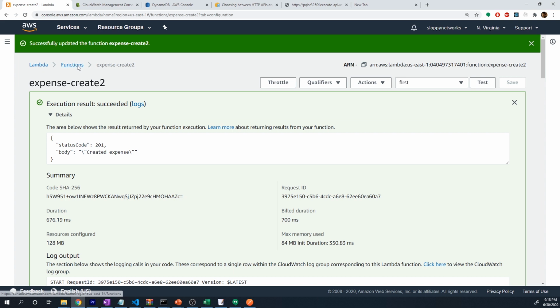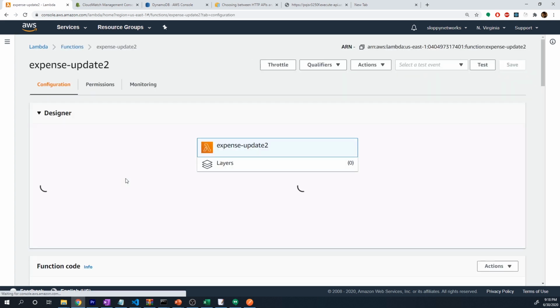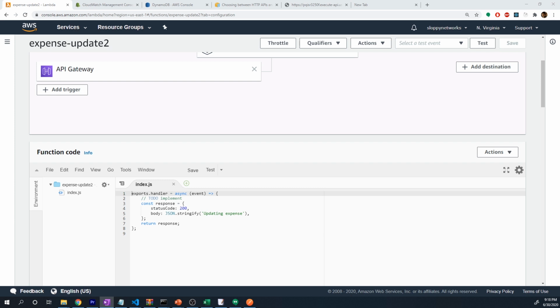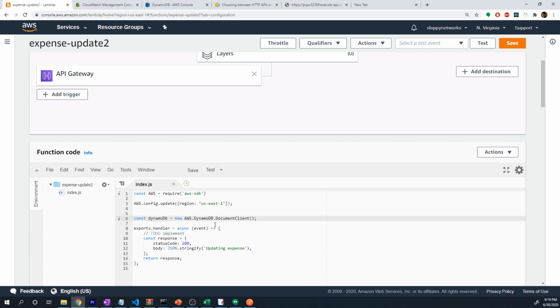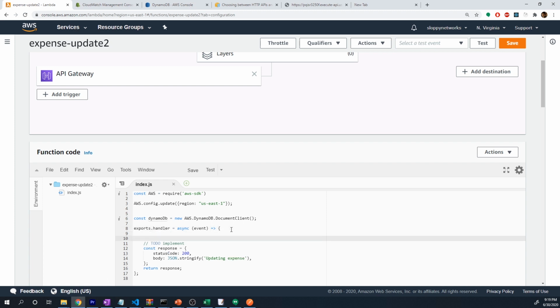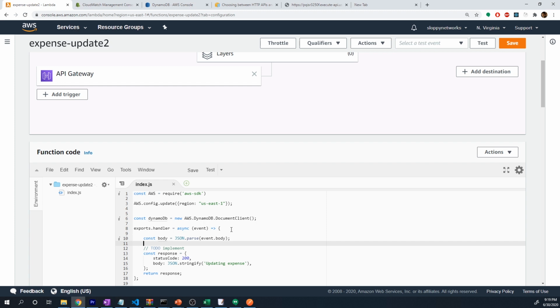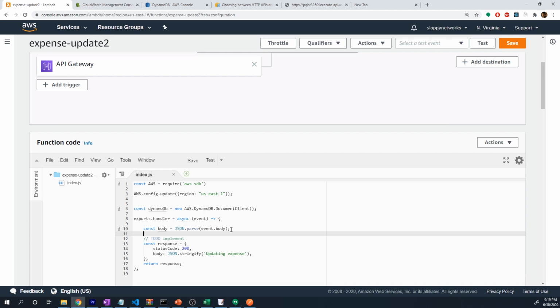So let's go into functions. Let's find our update. And let's import the AWS SDK and set up our region as well as our DynamoDB client. And there's a couple of things that we're going to have to do right out the gate. So we want to get the body from the event object. So we'll do the same thing that we did in the create section. So we'll do const body equals JSON.parse and then event.body. So we've now got the body. And we can set up our try catch block.